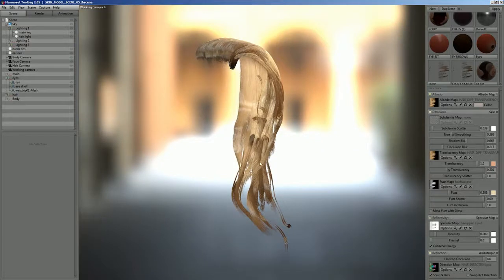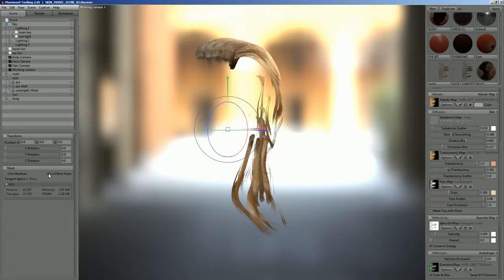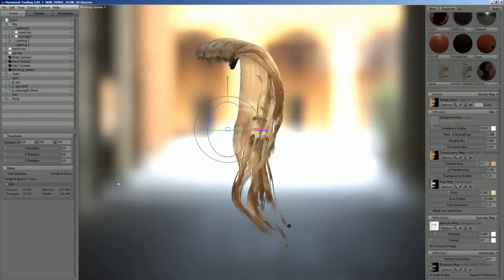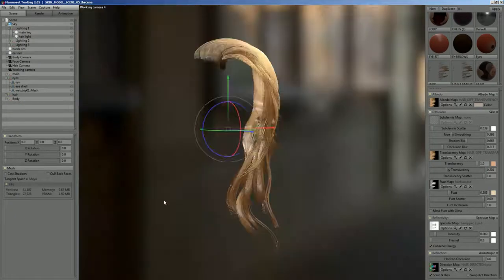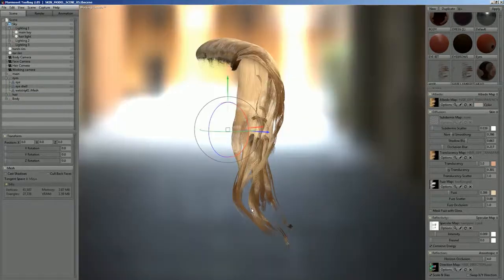To get this is a common question. So to enable double-sided materials for hair, you actually want to click on the object itself and then disable this cull back faces option here, and that will render a double-sided material. There's some technical issues with our shadowing system.